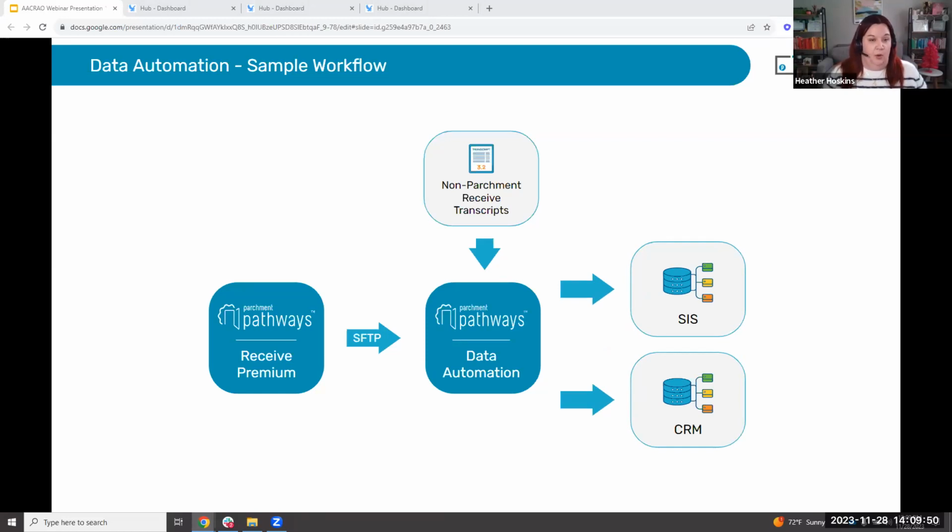So we can support multiple outputs. So if your admissions team wants to use this tool to pull in just admissions criteria and deliver that to Slate or TargetX or whatever your CRM is, and then your registrar wants to use it to deliver transfer information to your student information system, we can support those kind of concurrent business processes.